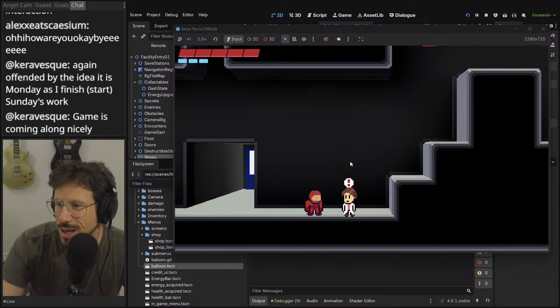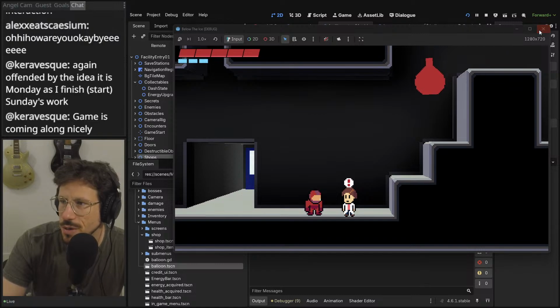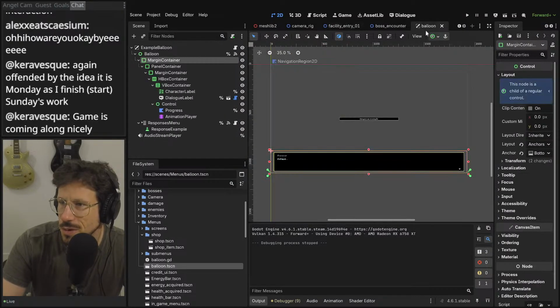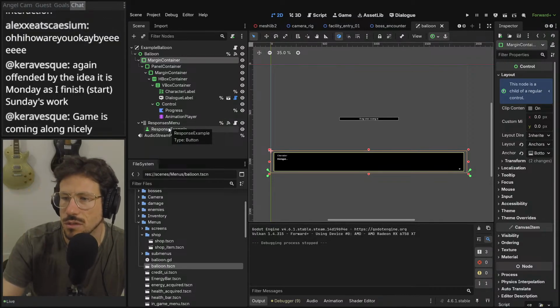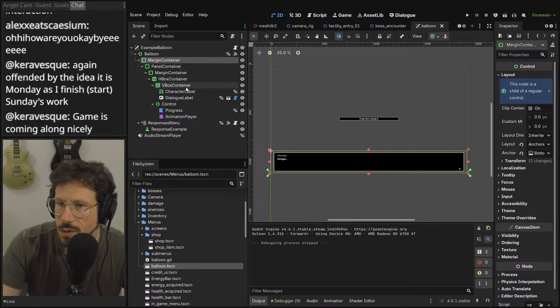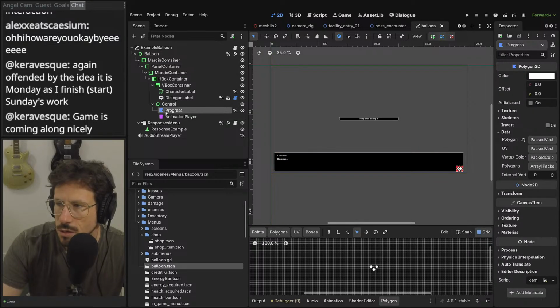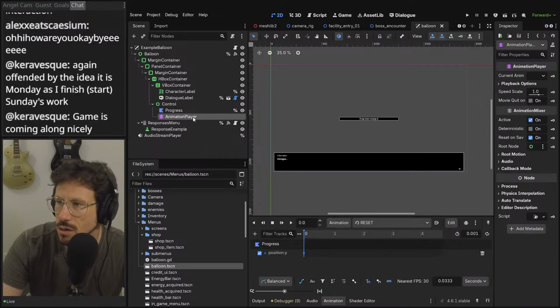So I'm trying to think, I don't have to do that, but if I don't do it, obviously they just get covered by this balloon. And the response examples, I suppose I'm not really going to have too many of those. Honestly, it's fine. Progress, polygon 2D. Oh, that's that down there, okay. And then there's an animation player, which is fine. What animations is there? Just the progress.